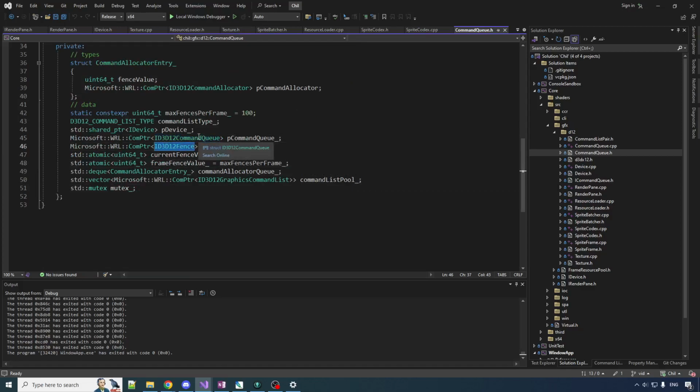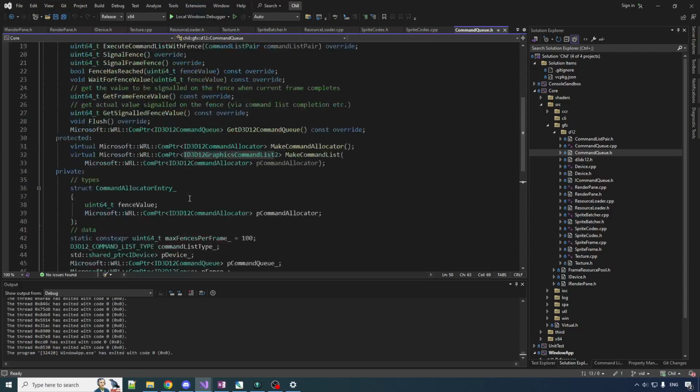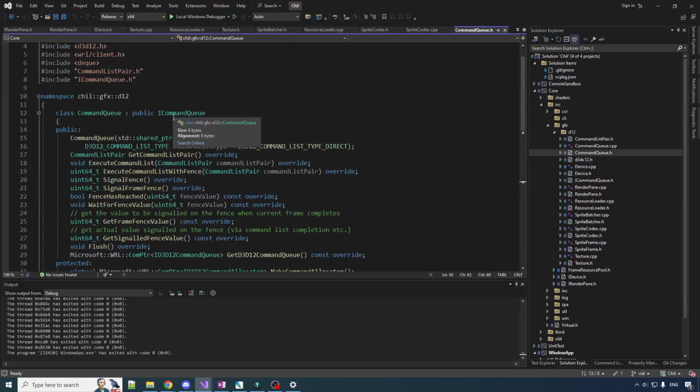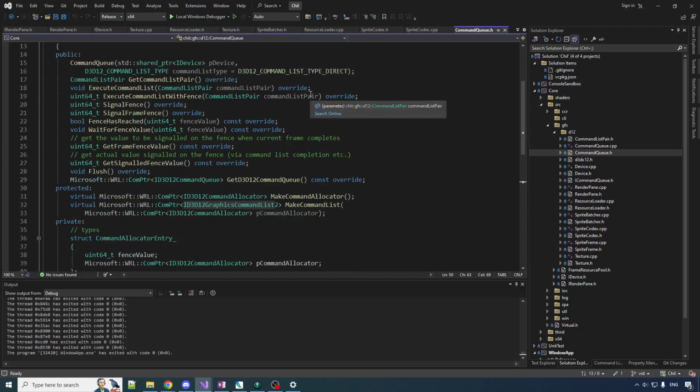Also the fence that is used to synchronize on that command queue. And it has a pool of allocators and a pool of command lists for that command queue. So you can reuse your allocators, you can reuse your command lists. So this command queue is used to submit command lists, but you can also get empty command lists from it. And you can get values that you can use for synchronization.